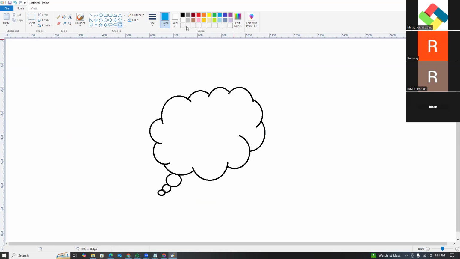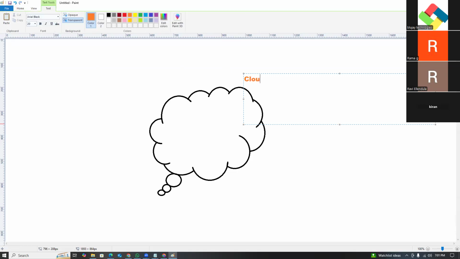Guys, what is this? This is a cloud. Who are the cloud providers, guys? AWS, GCP. Or I will tell you, cloud providers. Who are the cloud providers?